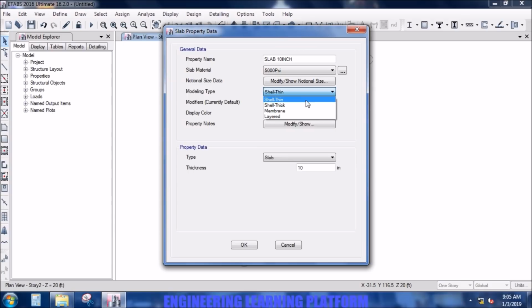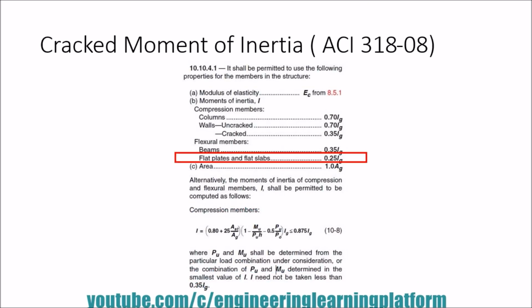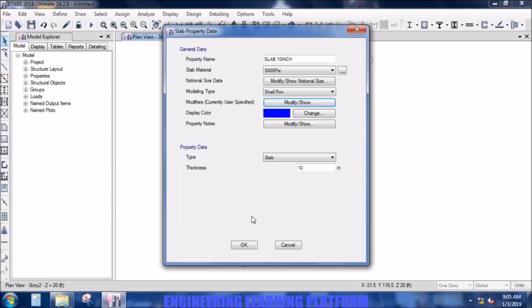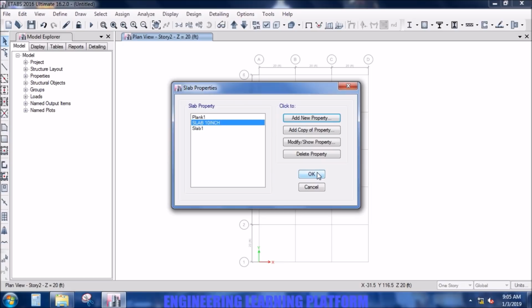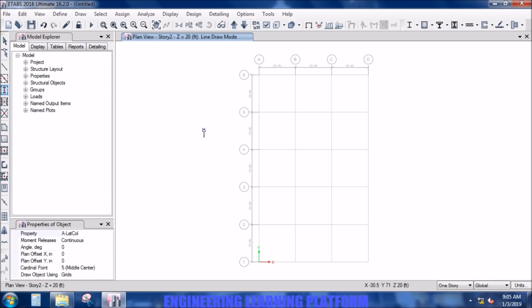Now we will continue here with shell thin, assuming that you have watched the previous video. For slab, we have to place the cracked moment of inertia as 0.25 for bending. Now we will model the structure.